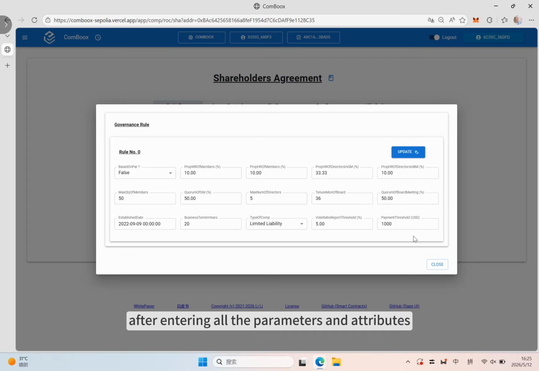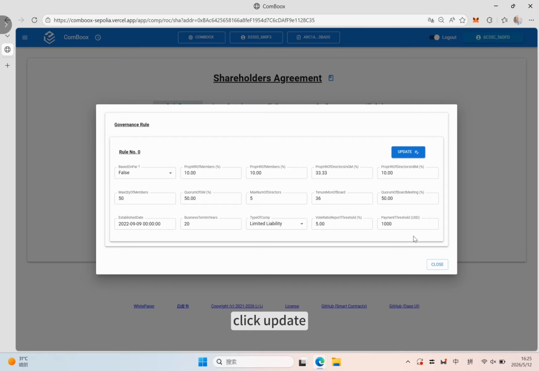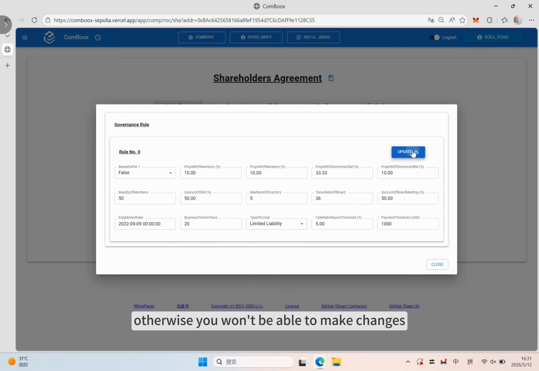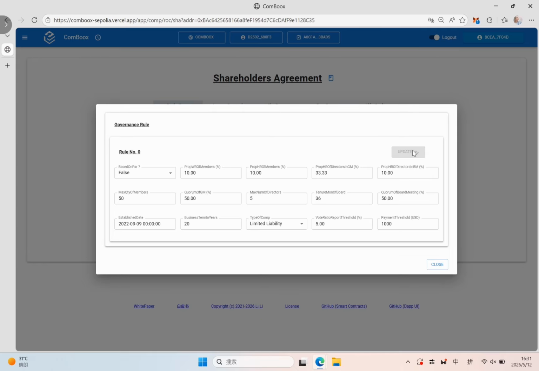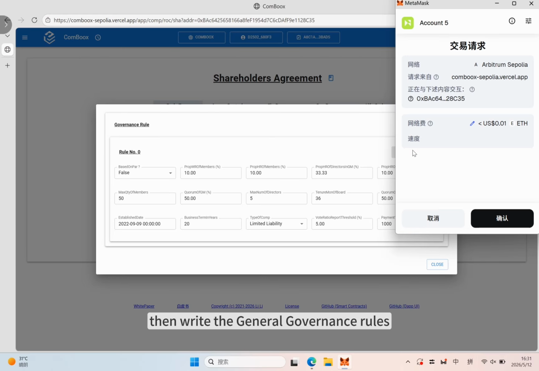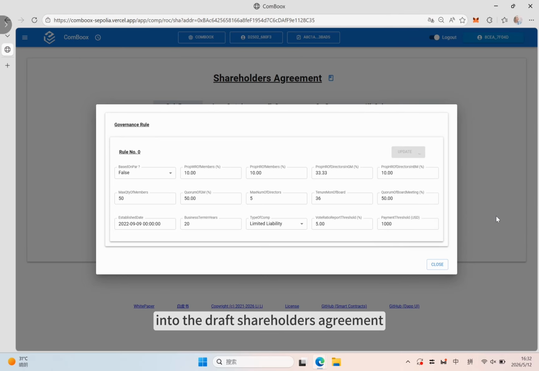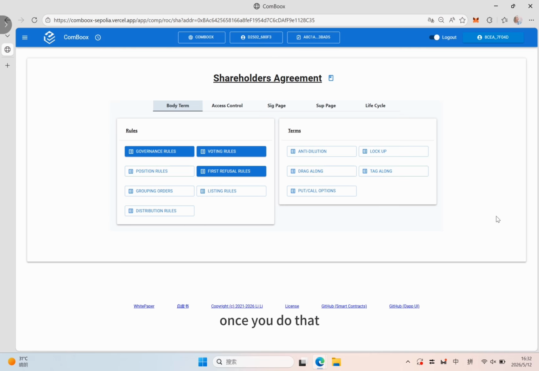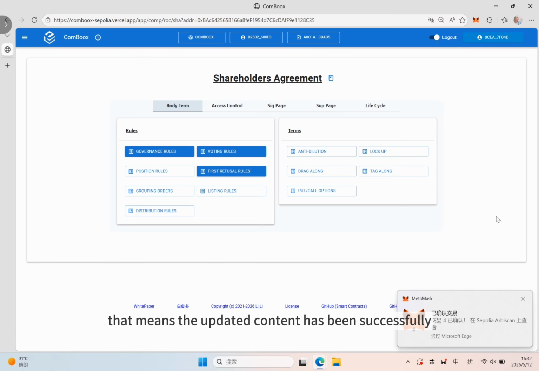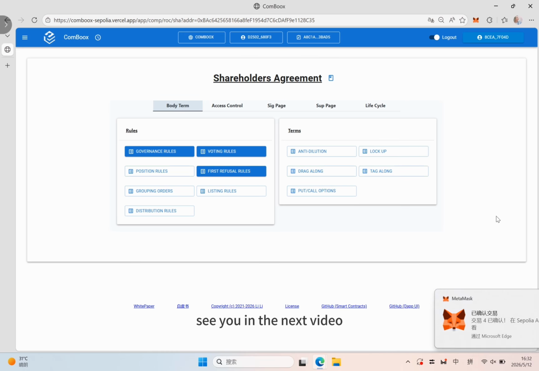After entering all the parameters and attributes, click Update. But before you do that, make sure you switch your user role to the agreements drafter. Otherwise, you won't be able to make changes. Then, write the general governance rules into the draft shareholders agreement and click Confirm. Once you do that, you'll see the button for general governance rules change from white to blue. That means the updated content has been successfully saved. Alright, thank you. See you in the next video.